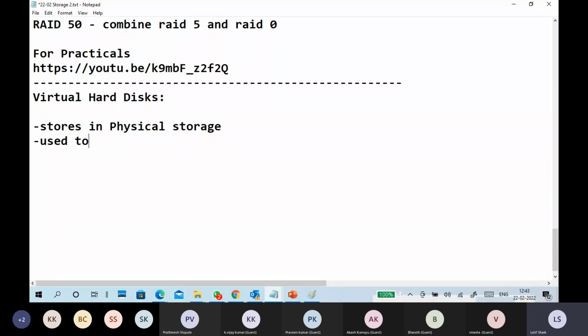It is used to store data. What is the use of a physical hard disk? To store data, right? We can store an operating system, we can store applications also. Same thing for a virtual hard disk: we can store data, an operating system. You can connect it to virtual machines, giving storage, an operating system. Diskless server related stuff we can also do.